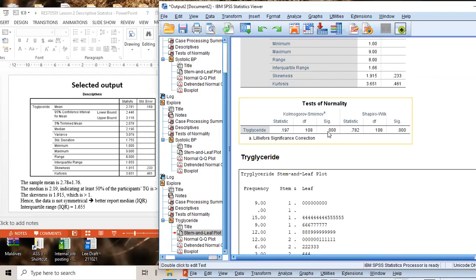So straight away, when SPSS gives this value, we say not normal. Right? Not normal. Are you okay?